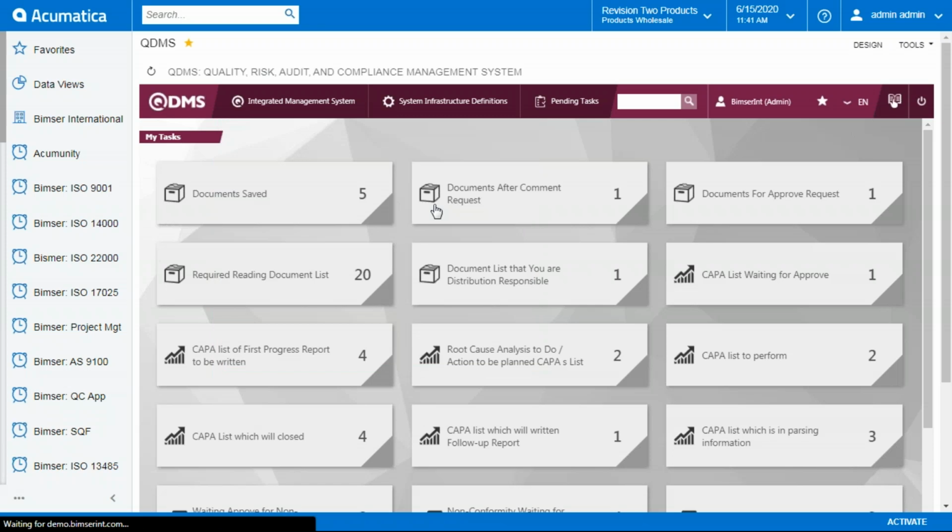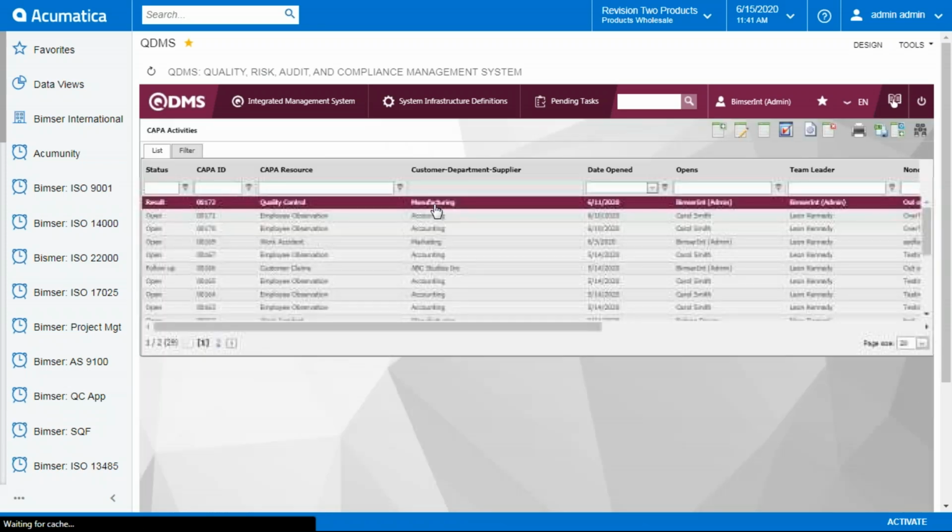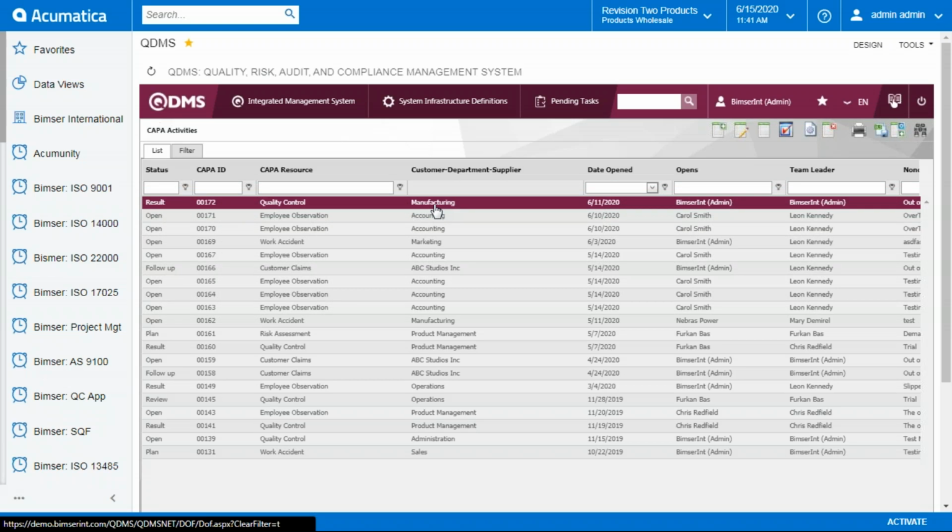In this module, you can record all your non-conformities, and they're in different statuses like open, follow-up, resolved, or reviewed. It depends on the progress that you're making in handling the non-conformity that you record in QDMS. And I'm going to pull up one of the records that we have in the system.